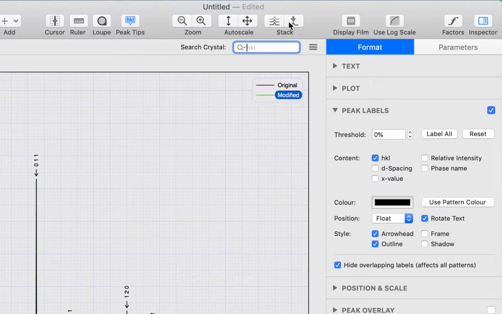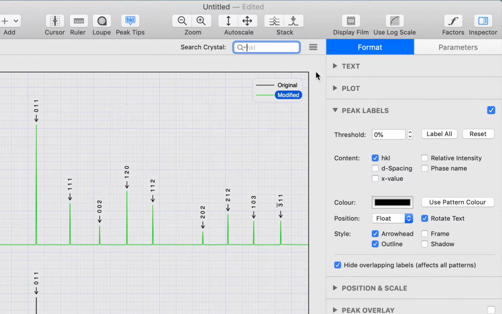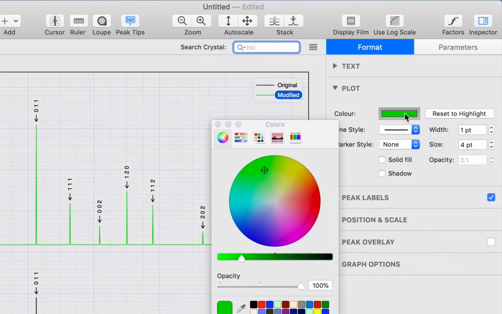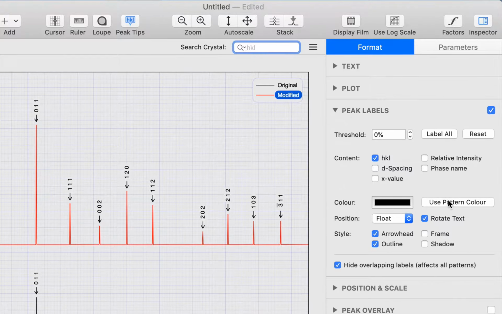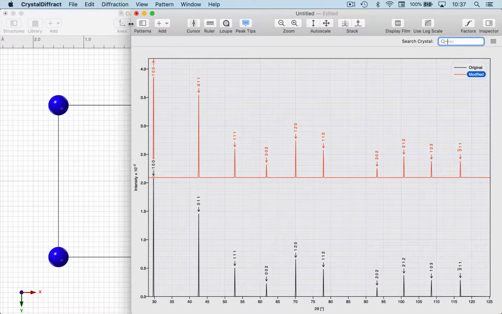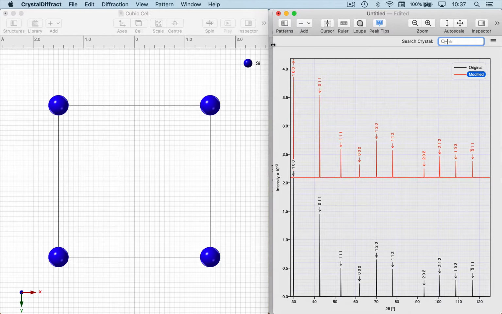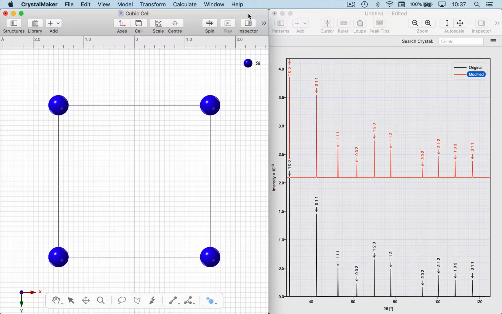We're going to stack these patterns on top of each other so that we can see the modified pattern, and I'm going to just change the colour of the modified pattern to red. I'll give it red labels as well. Now I can hide the inspector, and we'll just resize the CrystalDiffract window so it matches the CrystalMaker window. Okay, so we have a modified pattern, and here's our crystal structure. Of course it looks just the same as before.